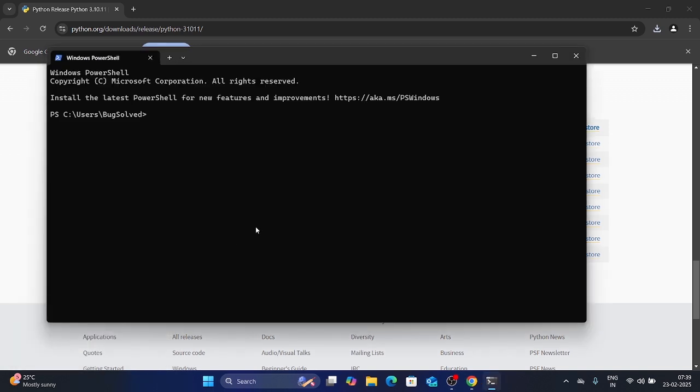Now what you need to do is type the following prompt: python space minus capital V. You should be able to see the Python version which is installed on your machine. So yeah, that's good to go.